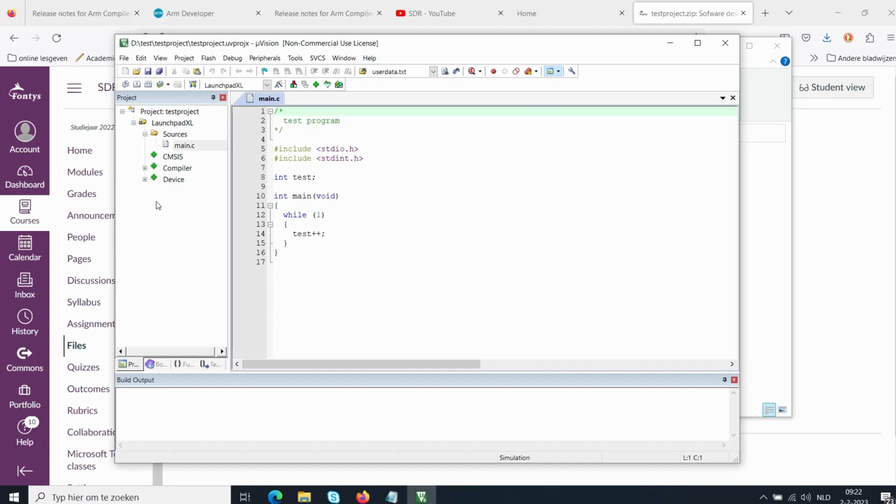Okay, normally you will type your code in a file and save it somehow, and we'll get to that at a later stage. What does this program do? It has some variable. It has the main program, and the main function is where a C program always starts, and we have some kind of loop, and in the loop we will increment test every time as fast as possible.